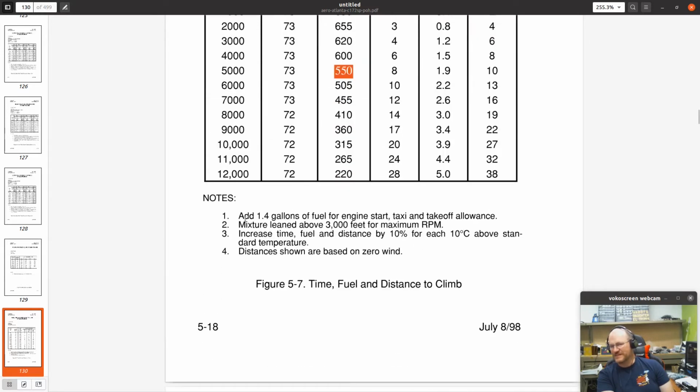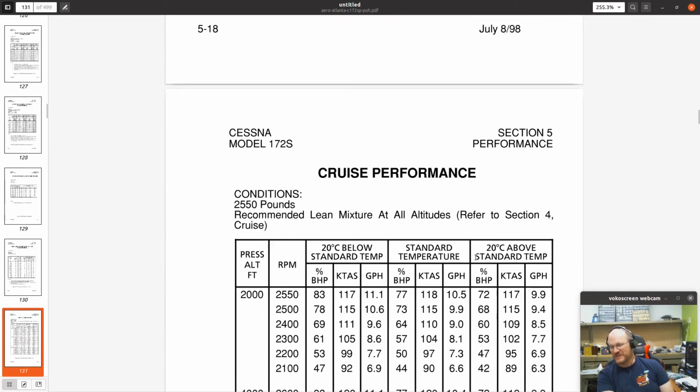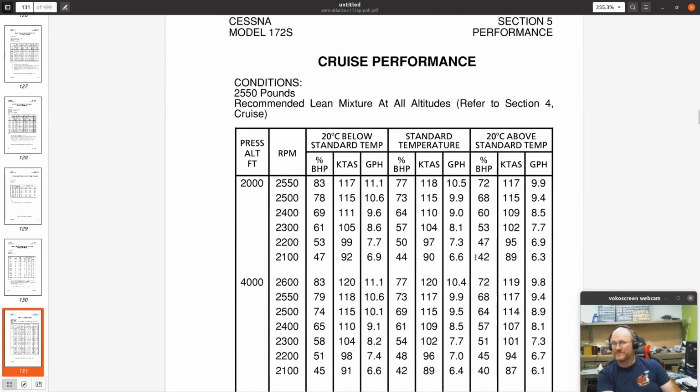And it says, add 1.4 gallons for engine start, taxiing, takeoff. Mixture lean above 3,000 feet for maximum RPM. Increase time, fuel, and distances by 10% for each 10 degrees Celsius above standard temperature. Distances shown are based on 0 wind. All right, now I climbed. Now I want to cruise.